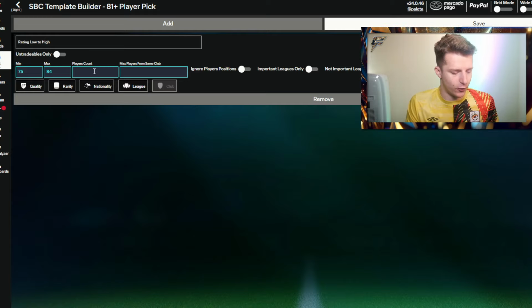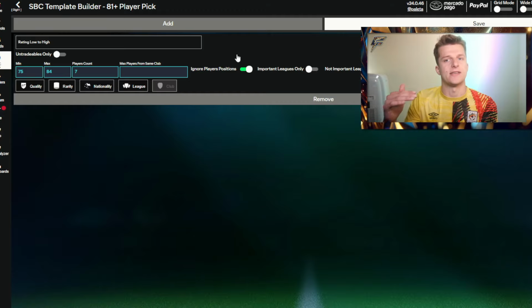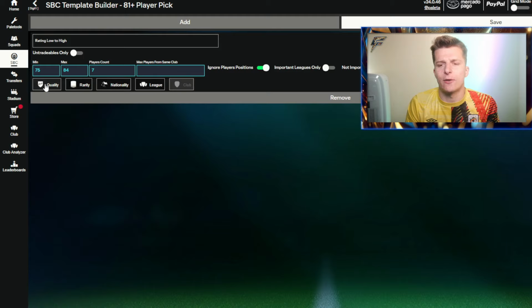Now because we're starting with the non-rares, we need 7 non-rares and 1 rare, so we're going to set the player count to 7. And one really important thing to do is press ignore player positions. If you don't do this, let's say there's no centre backs in your club and the SBC has a centre back position, it just won't put anything there. Whereas if you click on that, it'll put strikers in centre back, goalkeepers in centre mid.